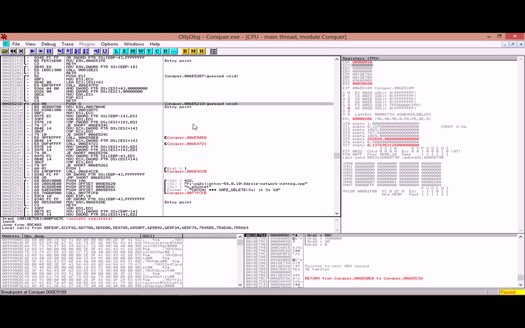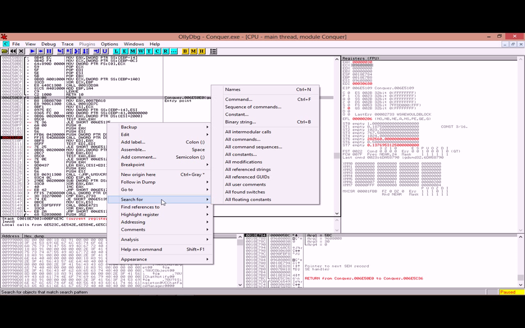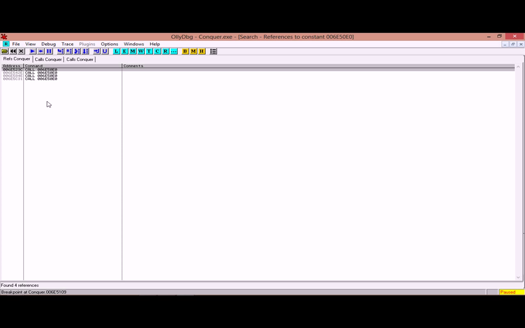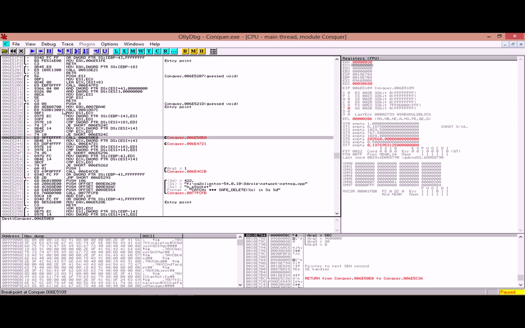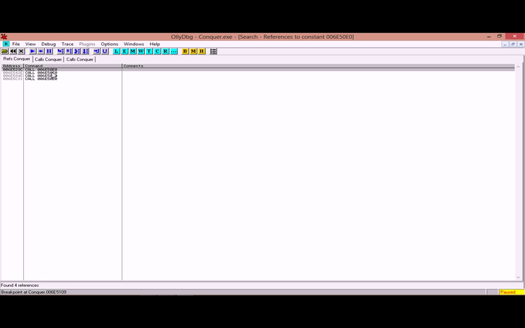Or I can simply go back to where we left off, where I copied this address. I'm going to right click, search for all constants, and paste what we just copied, which is this address here. Now if you click OK, it'll list all the calls to this function. Now I'm going to double click on the first one, and I'm going to place a breakpoint here. You place a breakpoint by double clicking or hitting F2. The reason I've done that is because it's easier to do this. I can just simply close this and it'll take me back to this window.